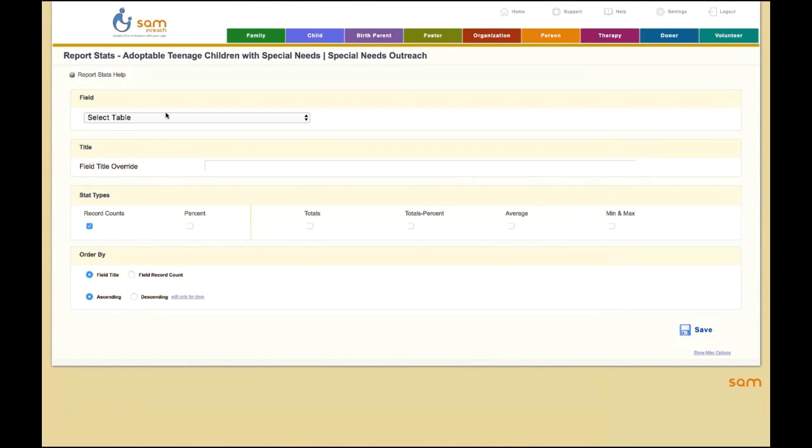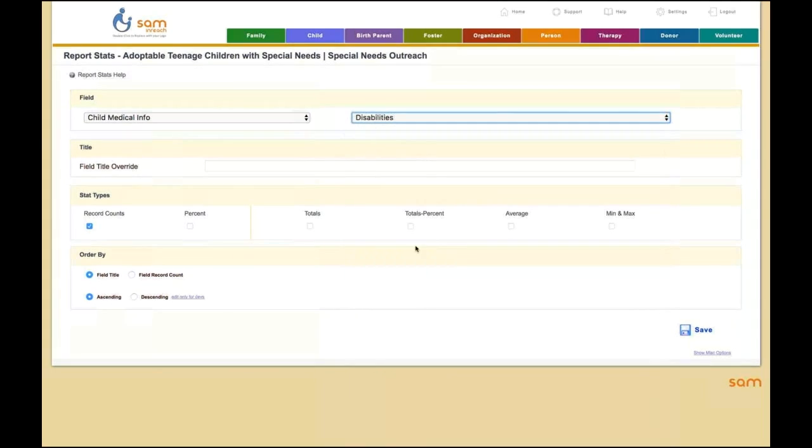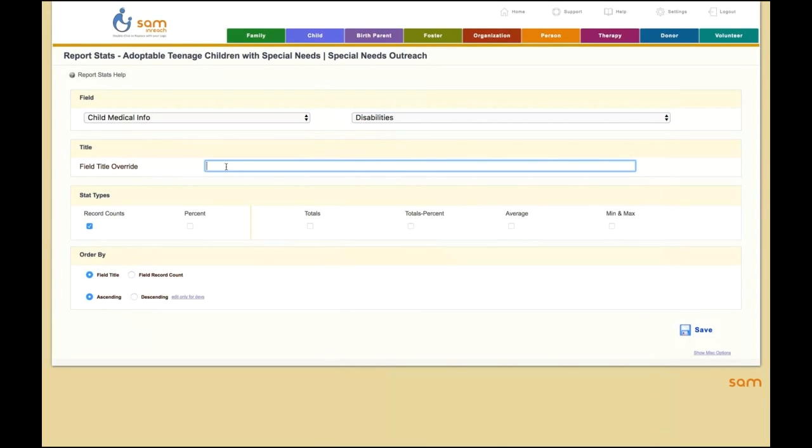So now I can choose what field I want more information about. So I'm going to go ahead and click on medical info, and let's do that disabilities. I want to see kind of like how many kids are suffering from what disabilities. That might help inform my staff as to how our outreach should go. So from here you could give it a different title if you wanted to. I usually just leave it as default. And then you can choose what you want to see. So I like to do percent. They just make more sense to me.